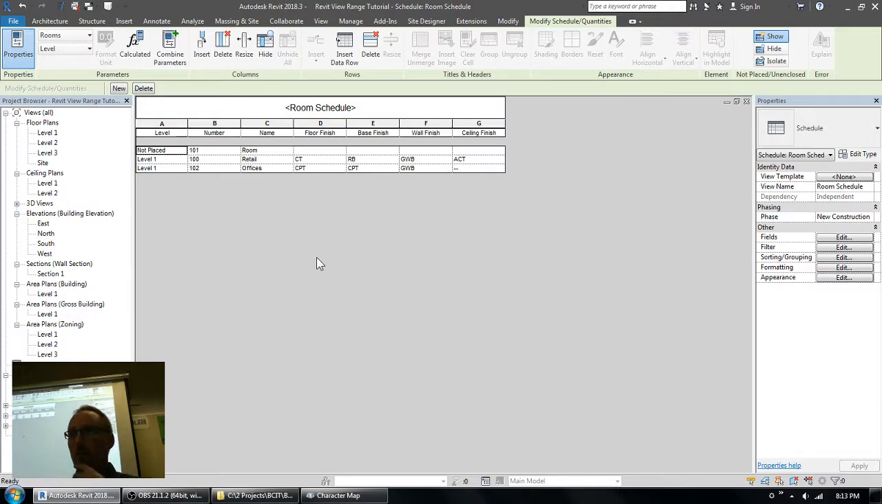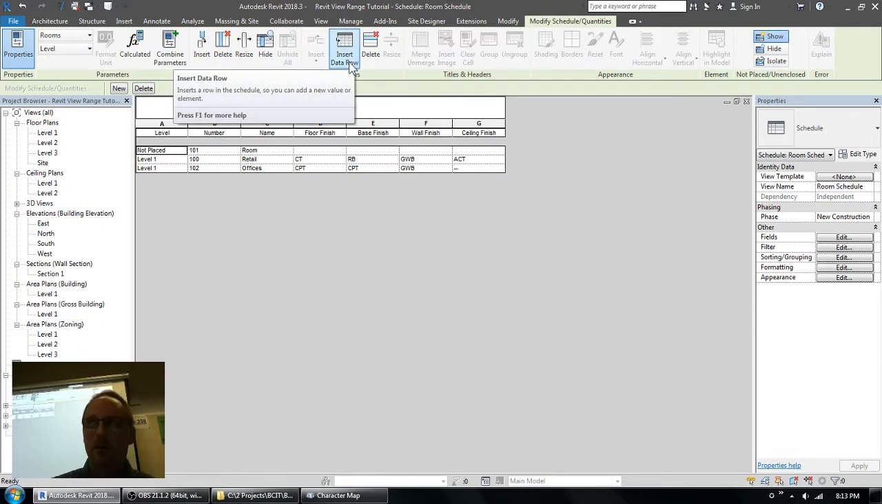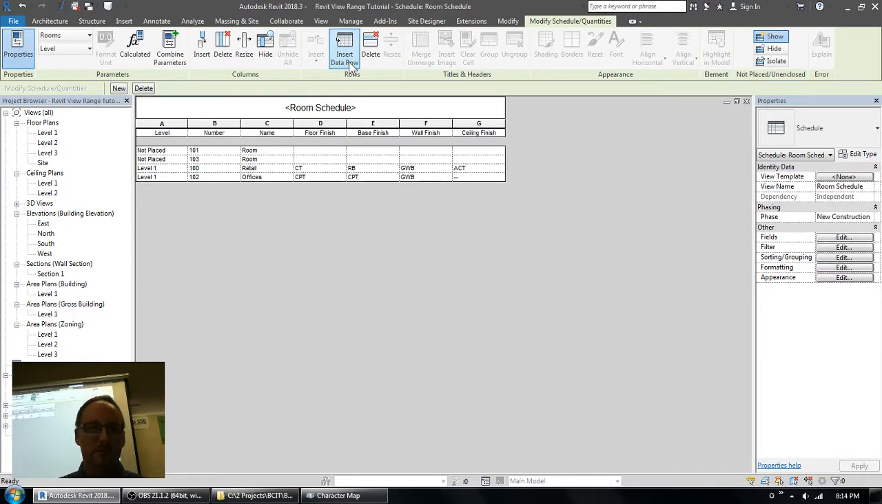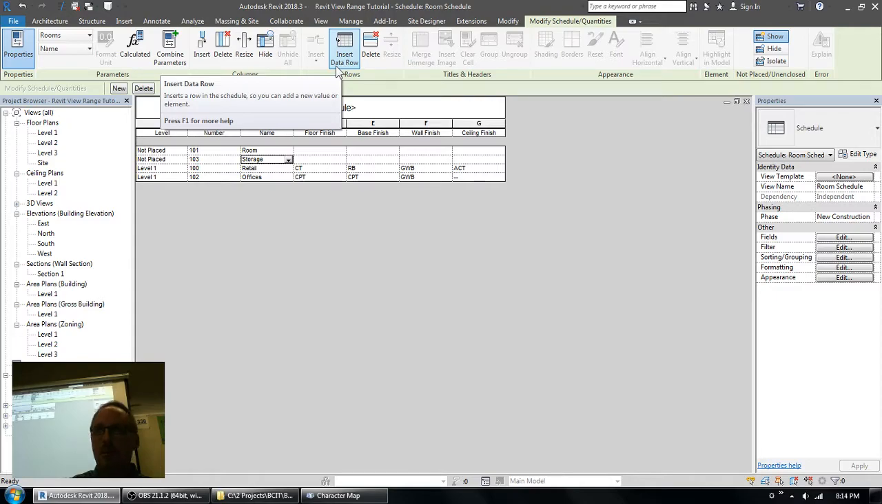Now remember earlier I was saying, what if you want to pre-add a list of rooms? Insert data row. This allows me to add a room and then later place it in the schedule. So now I've got a room called storage, which isn't in the model yet. Here I'm in my room schedule. I've added a new room entry, but it's not in the model.